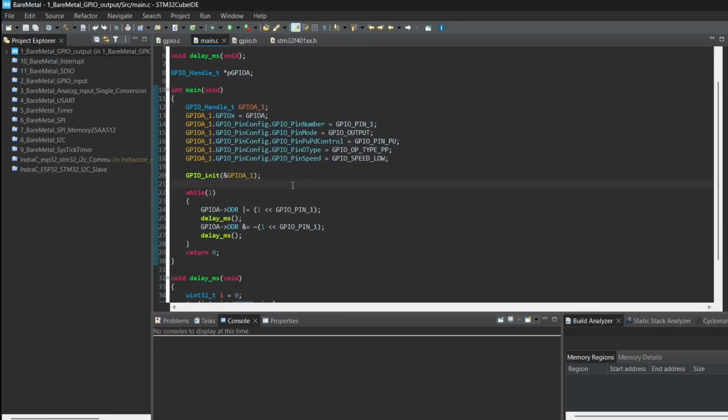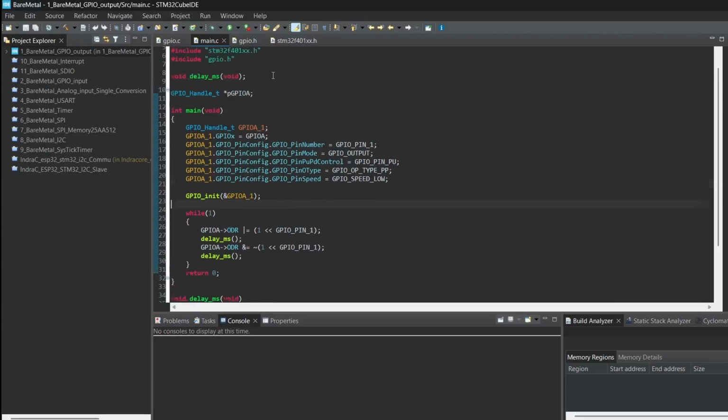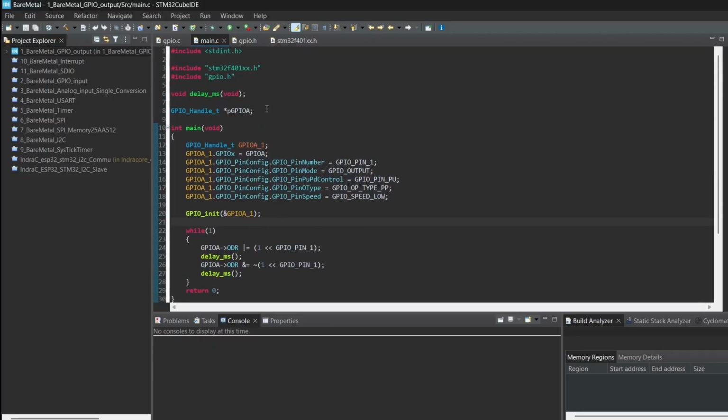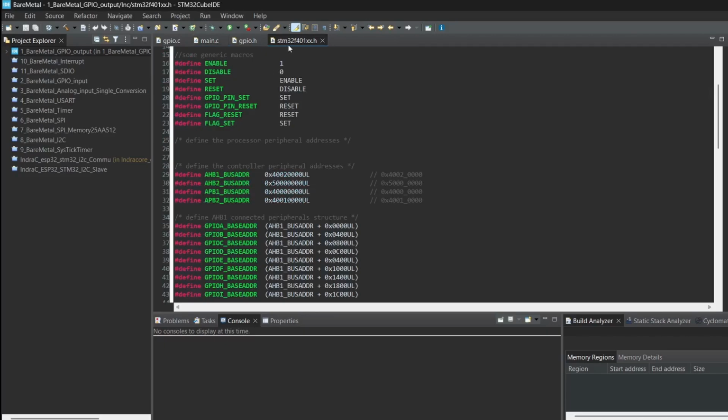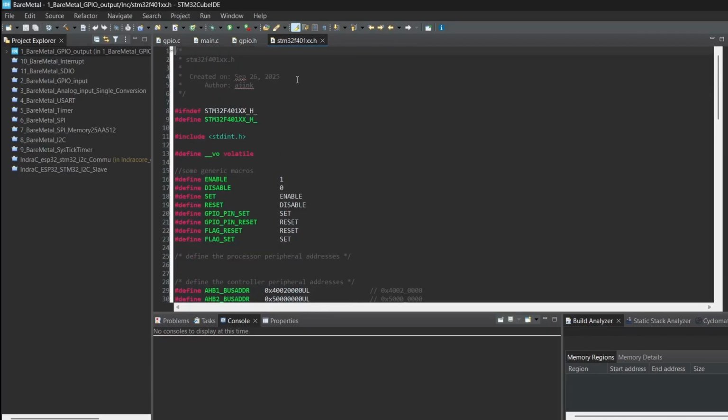Okay, and we have given a GPIO handle. Now we have included some files, gpio.h and STM32F401xx.h. These two files we have included. Now first we will go into STM32F401xx.h.